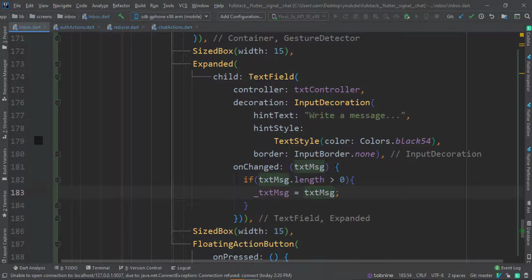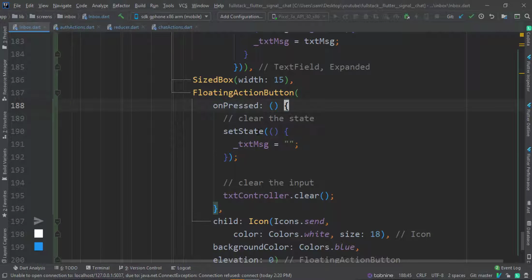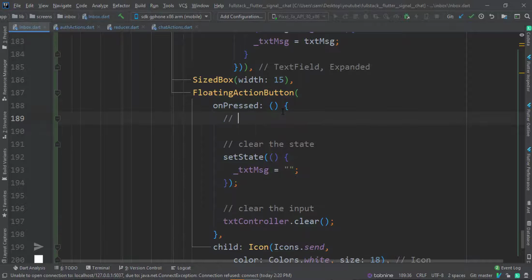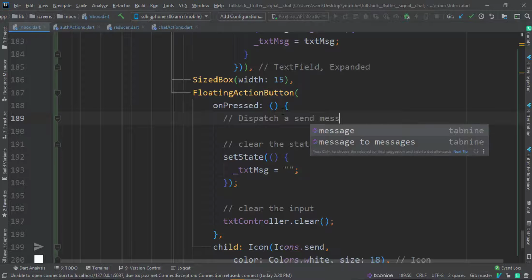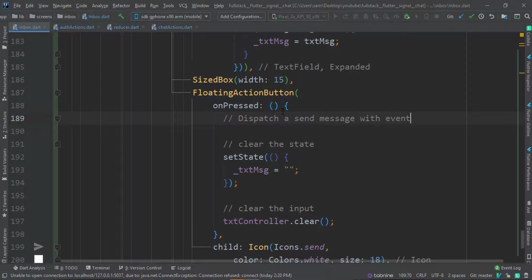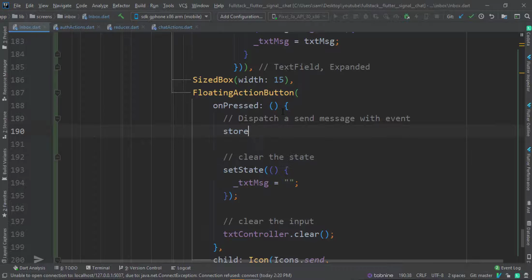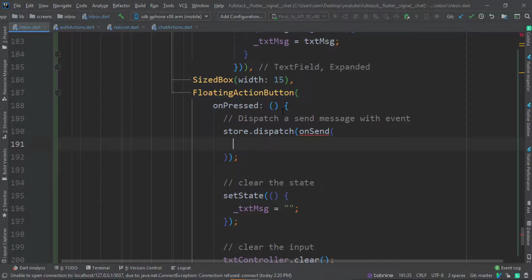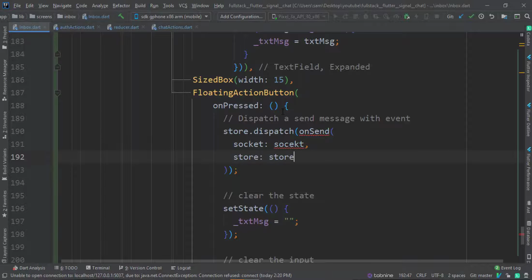So whenever we now tap on send here, it's going to clear all those things, but first of all we have to dispatch before we clear anything. So let's say dispatch a send message with event. So the event is going to be coming from the method. I can now use the store.dispatch. Then I can use the onSend function I'm going to create quickly. So inside this onSend function, we have to pass in the socket, the store as well.